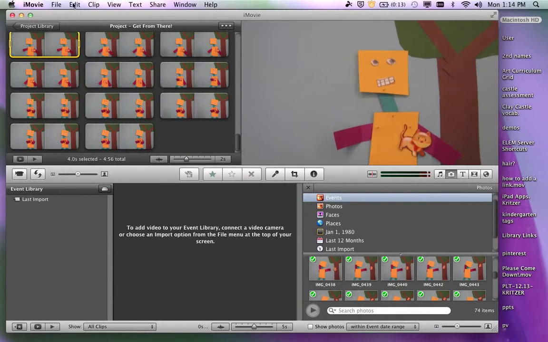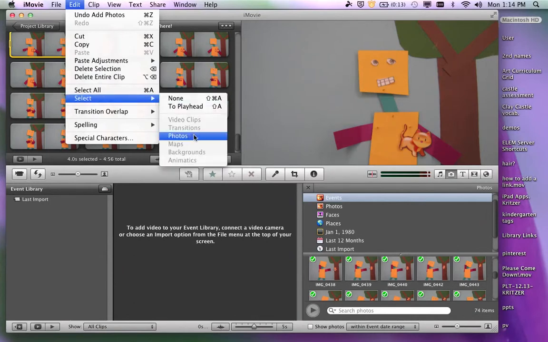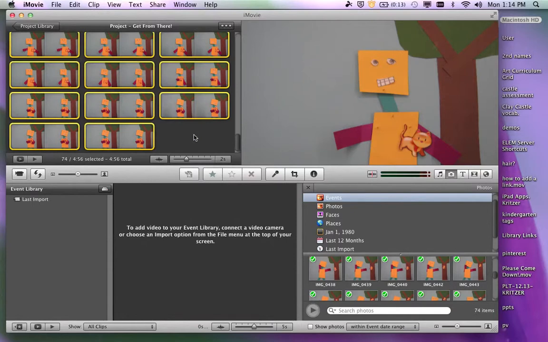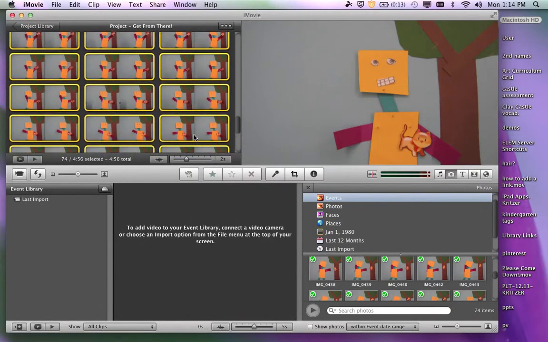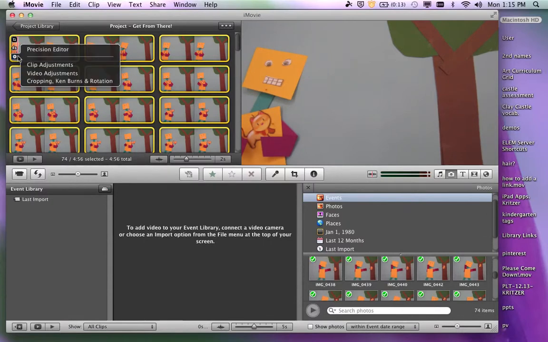If you go to Edit, from Edit go to Select and Photos, it's going to select all of your images for you. Okay? Now what you're going to do is scroll over. When you scroll over any of these sections, you get these little icon options. So I want you to scroll over your images, and we are going to click onto this little gear area, this little blue box. So when you click there, it gives you an option for editing. Okay, so we're going to go to cropping, Ken Burns, and rotation.